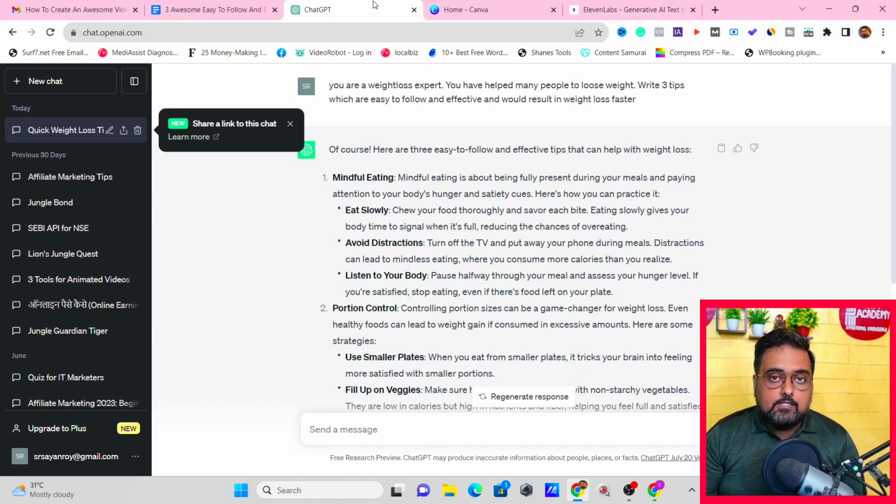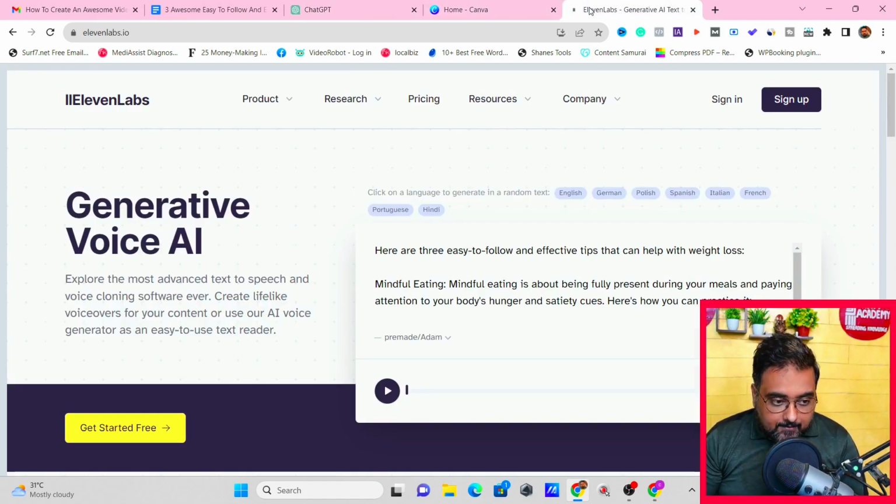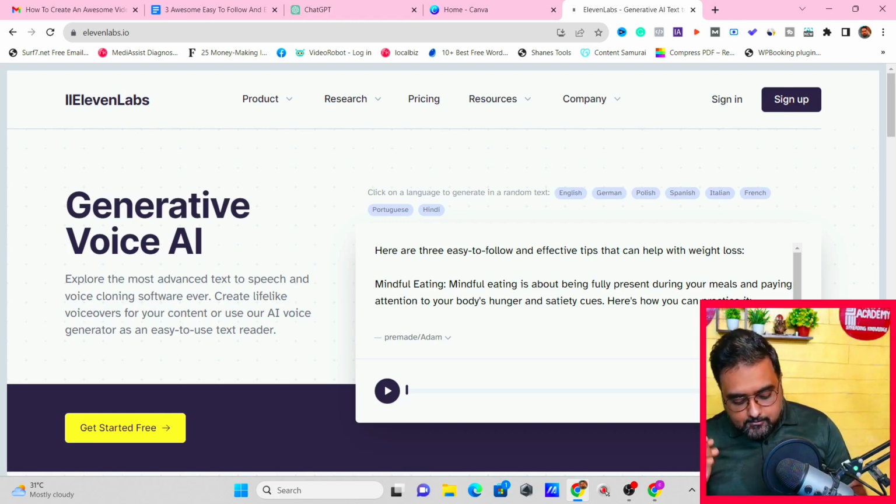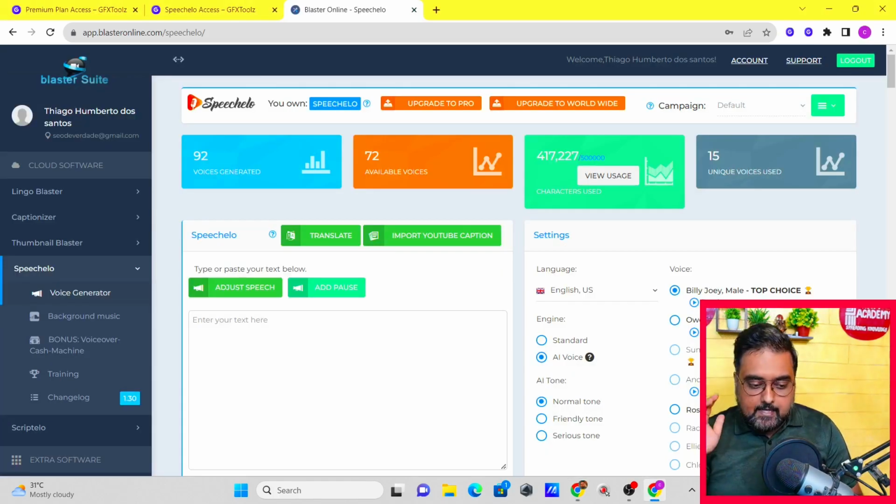Now for free voiceover, you can use a website called 11labs.io. Now this actually allows you to create free voiceover even without logging in. But the problem here is that you can only do up to 333 characters. After that, you need to split it into different files and then do different audio voiceovers. But that being said, it's a workaround that you need to do if you want to do it for free, of course. Otherwise, I would suggest you get inside of Speechelo, which is another premium text to voice engine which can help you to create voiceovers.